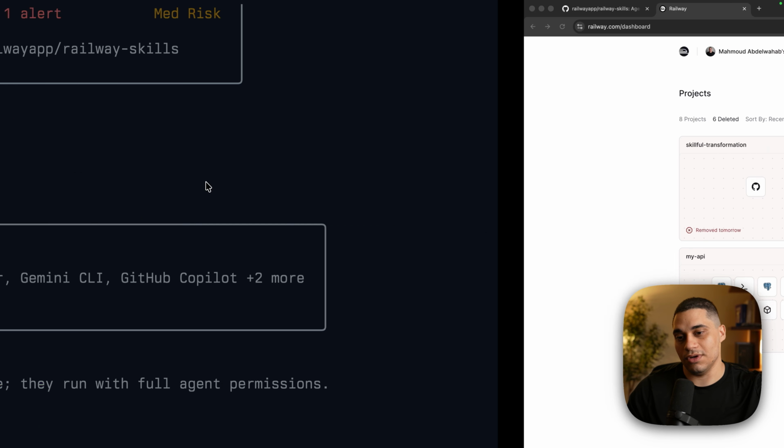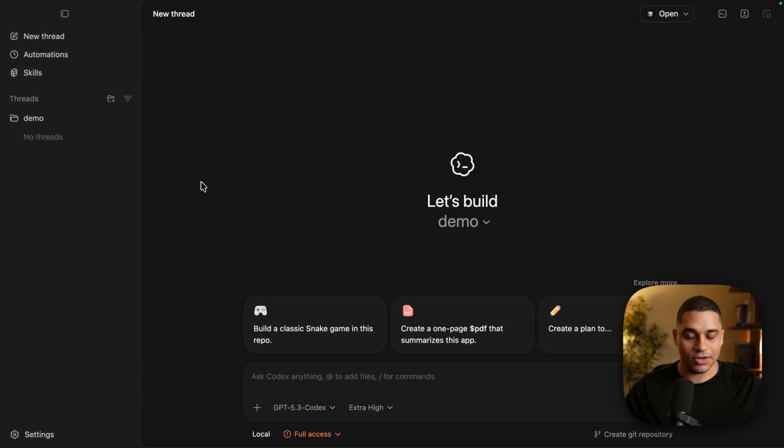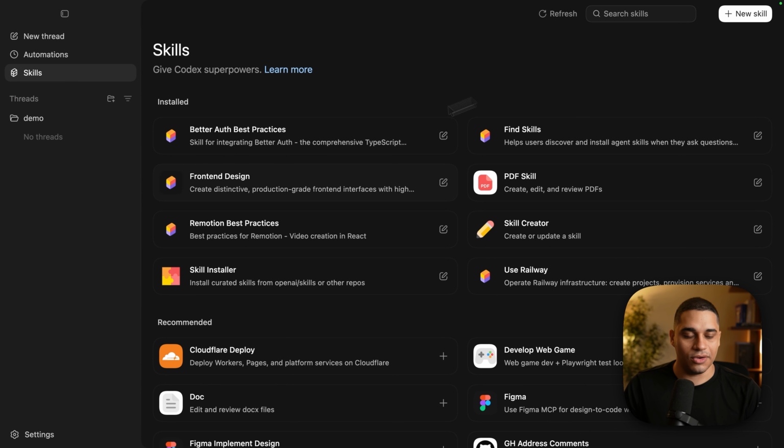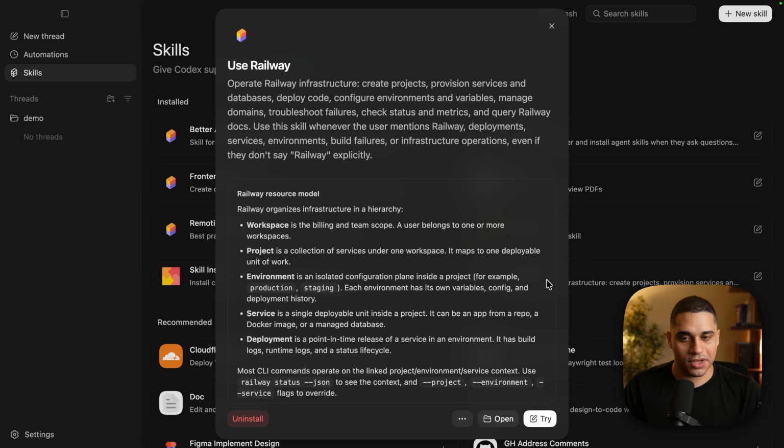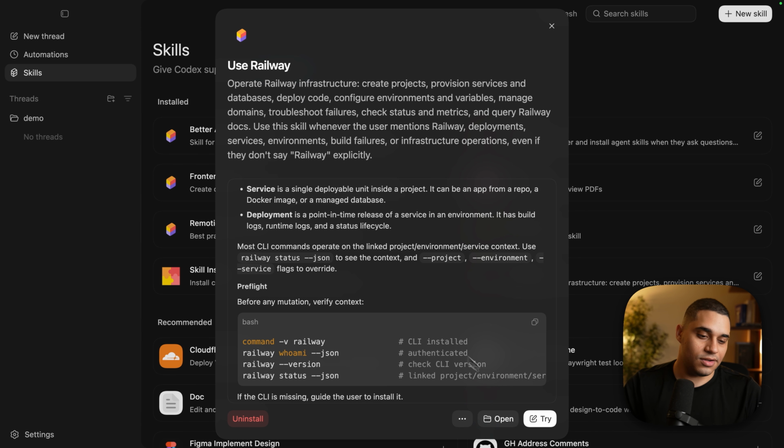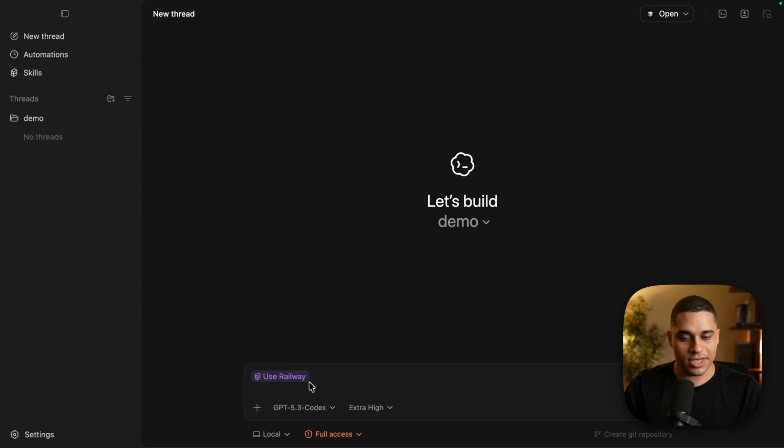Now, if we go to an app like Codex, for example, this is my coding agent of choice for the day. They actually have a skills tab where you can see all of the skills that you have installed. And for me, I have here the Use Railway skill. You can see all of the details about the skill and what it does, and you can just click try, and it will be added to the text input here.